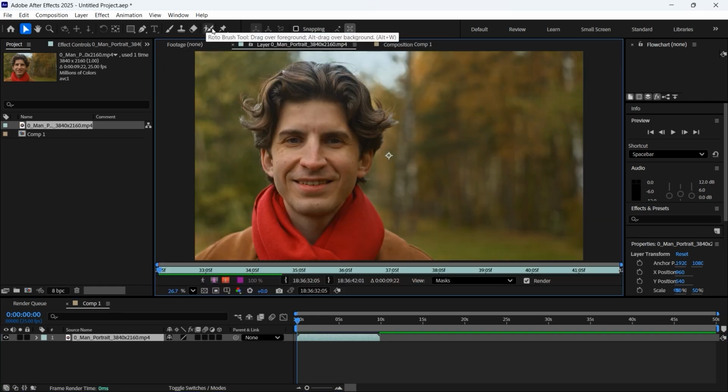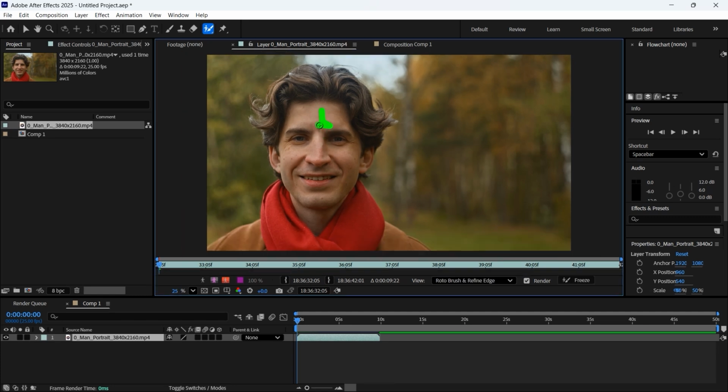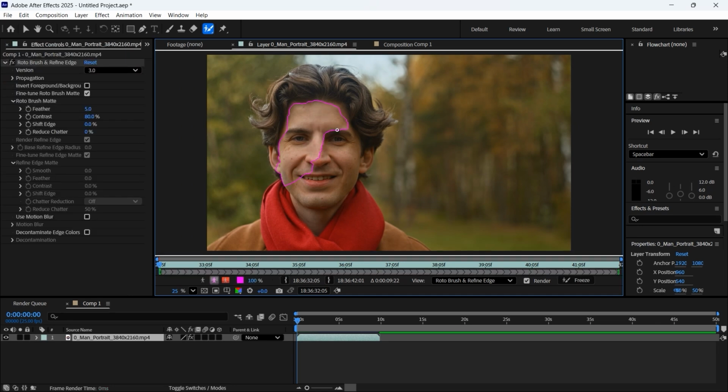Its name is the Roto Brush, and brush your object carefully. Then you click Ctrl and click right. You can make it bigger or smaller. You can use a refine edge tool. It is very good for people's hair.